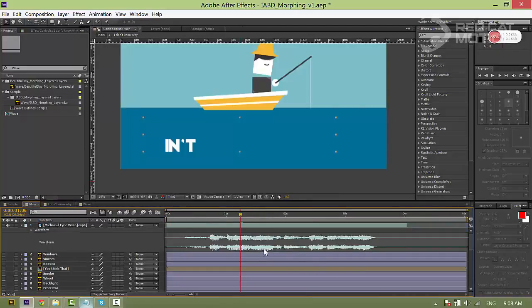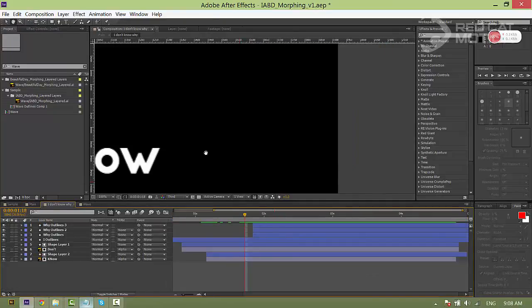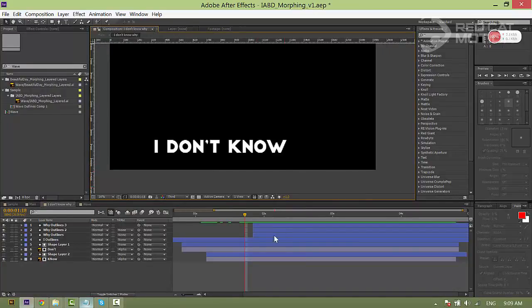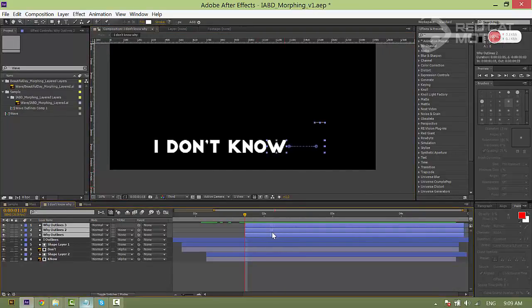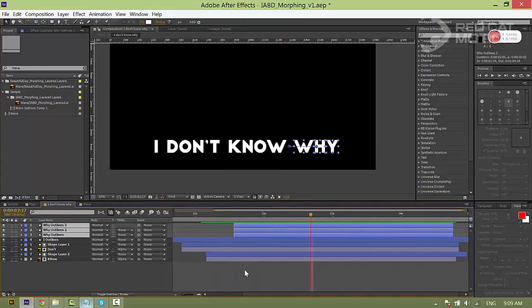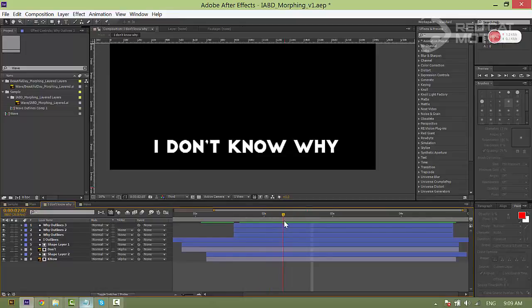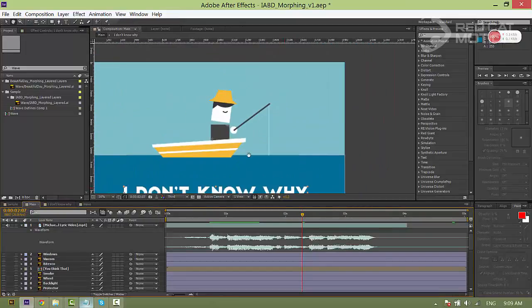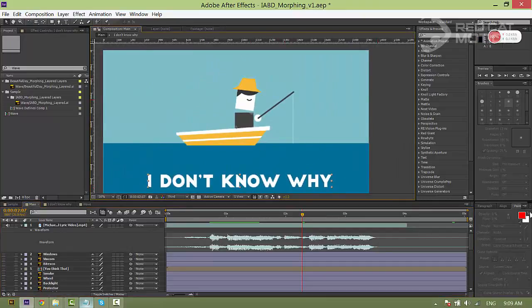Alright, the next thing is that we'll see when the word "why" should appear. "Why" appears right this moment at around the 2 second mark, so I drag it a bit further back. We have "I don't know why". Next is to change the color. You notice that the color we need to change will be this color yellow.